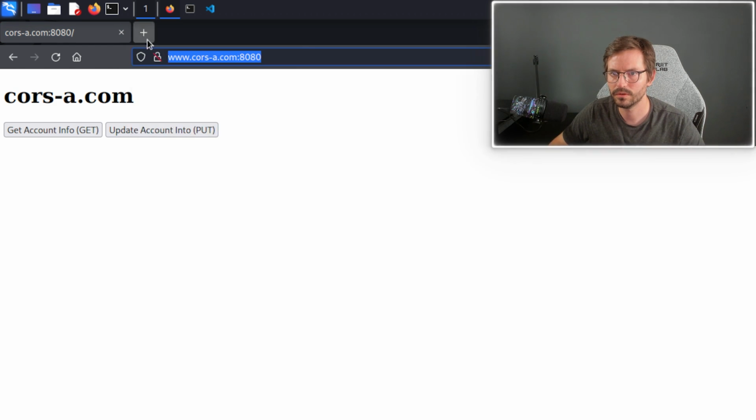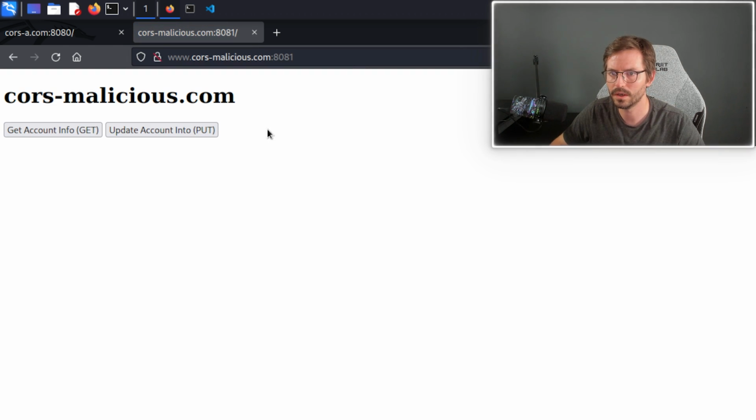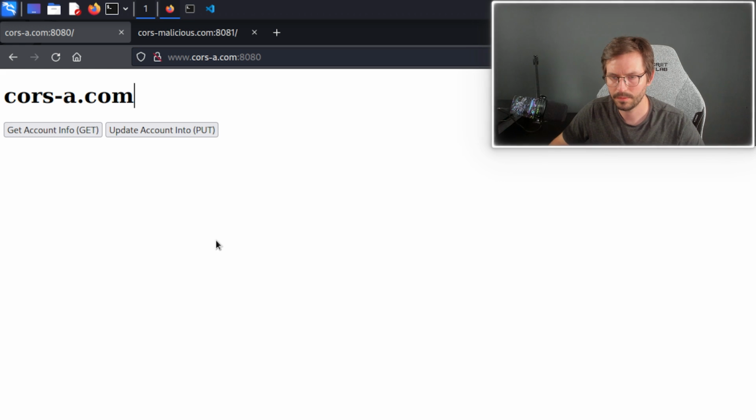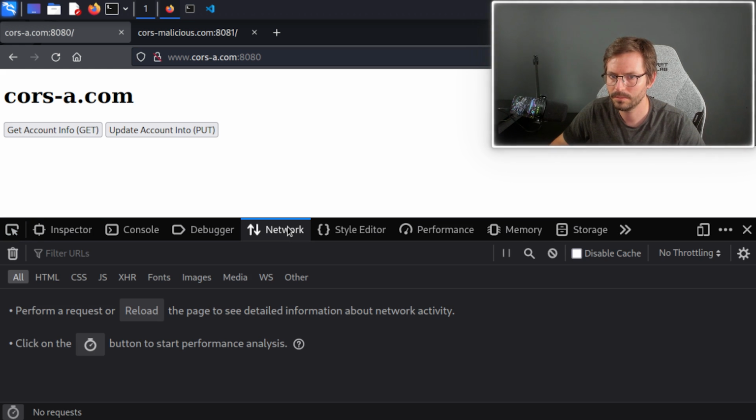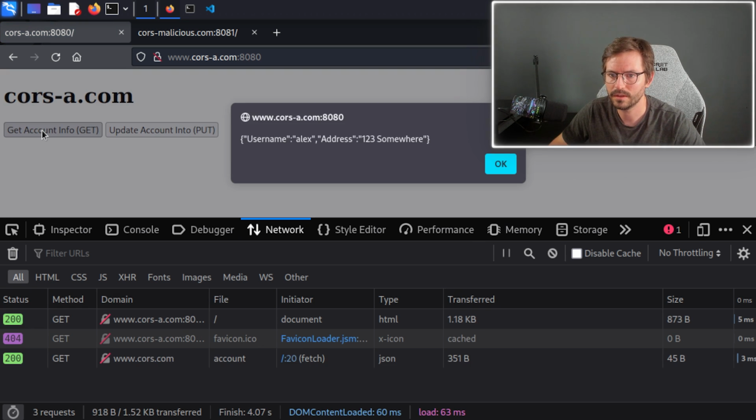And the same for cors-malicious, but this one's running on 8081. So let's open up the network panel, come into network, and we'll just reload quickly so we can see what's happening. And then we just send a GET request, and you can see that we get the response, username Alex, address 123 somewhere, as expected.